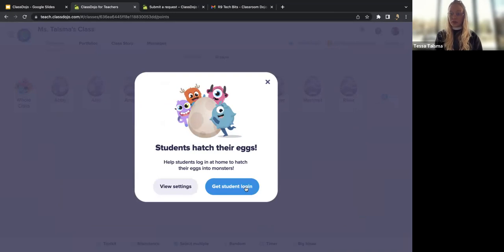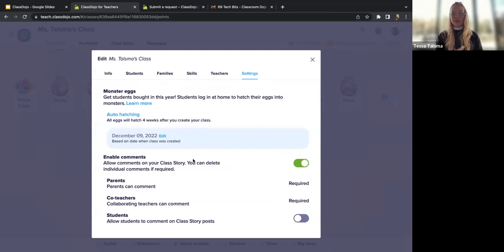And so if you give them their logins, they can do that on their own. And then you can also view settings to see what's going on. So if maybe you have a student that doesn't have the ability to log in at home, maybe their parents aren't super involved, whatever the case may be, and they're like, oh my gosh, my egg won't hatch. After 4 weeks, all of the eggs will hatch regardless. So they're not going to be left out on their monster being created. So their eggs turn into monsters after 4 weeks, whether or not their families or they get connected at home.